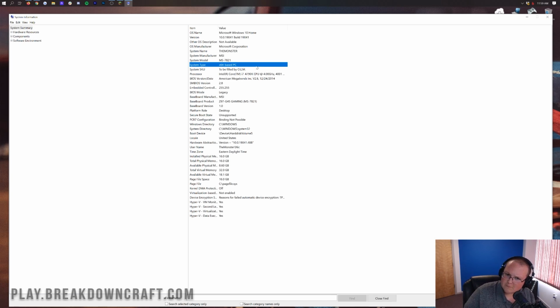Unless you've actually got a modern PC, then you just need to reinstall Windows. For whatever reason, you've installed a 32-bit system instead of a 64, you need to get on a 64-bit operating system in order to add more than like a gig of RAM to Minecraft. But if you have x64 there, you're good to go.